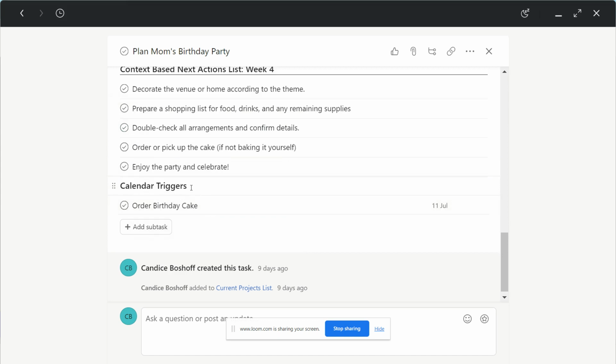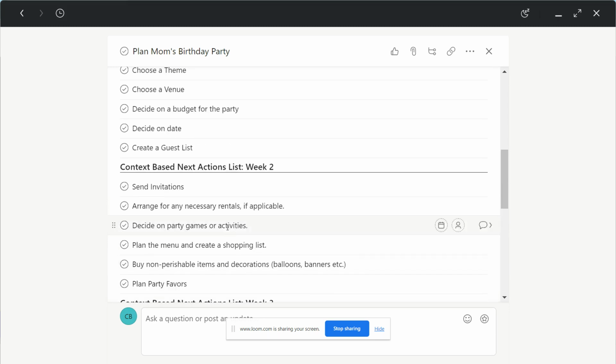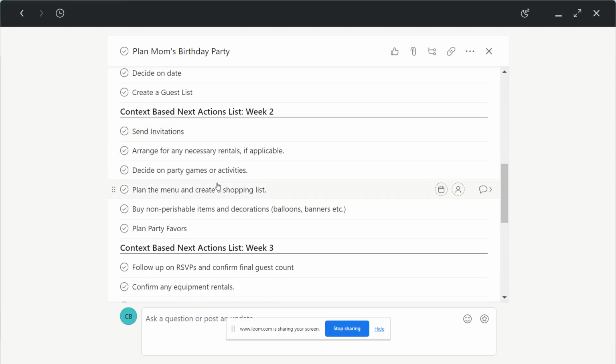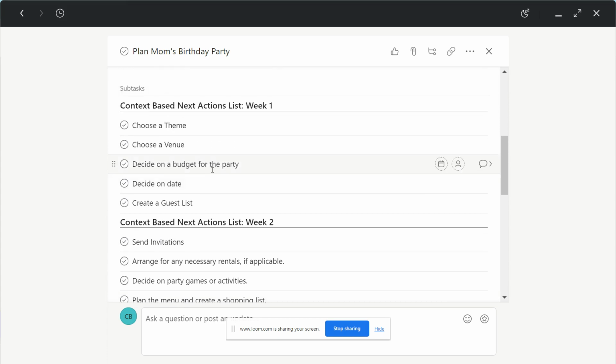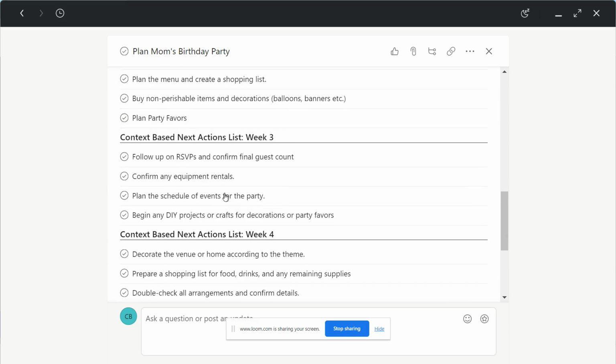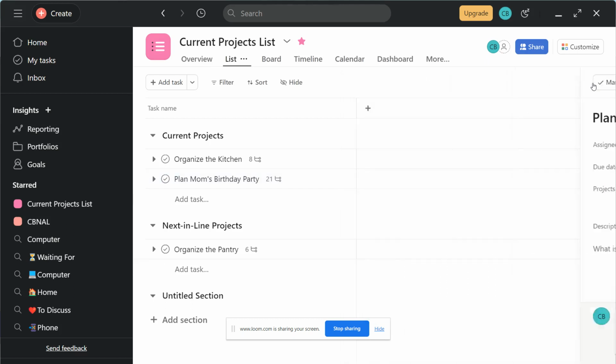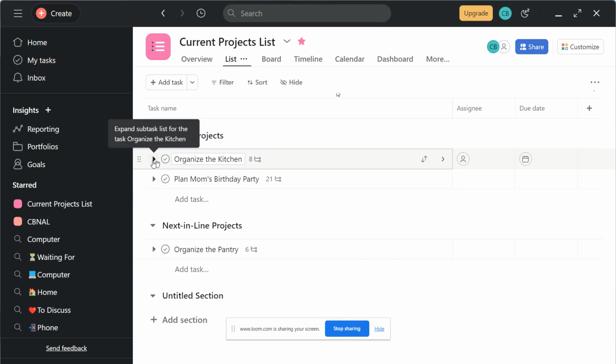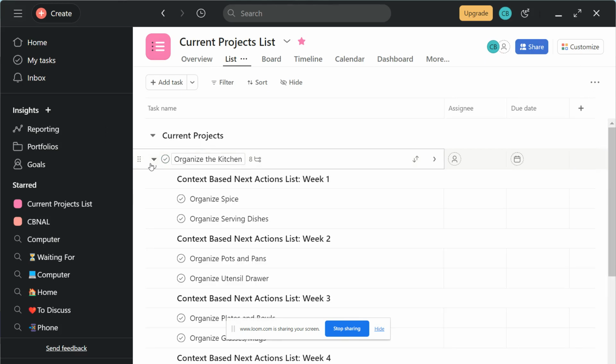I never look at this because this will pop up in my calendar on the day that I need to do it. So I don't need to keep re-looking at these items here. But I can reprioritize the list here. And if, like I showed you earlier, something becomes more important, you can move it to the context-based next actions list week 1 or week 2. So that's a nice way just to prioritize your list. Okay, so now let's put this into our current week context-based next actions list.